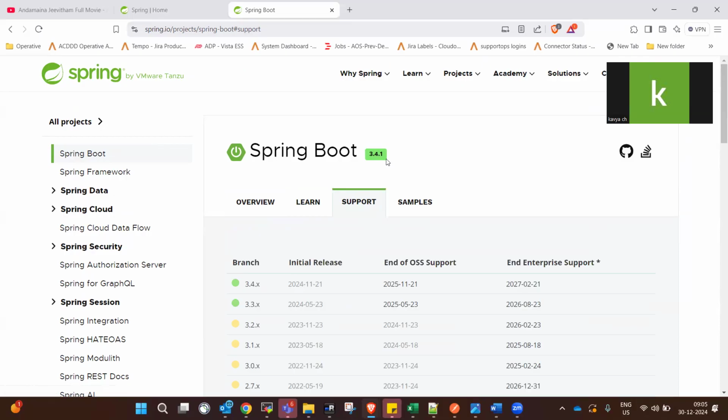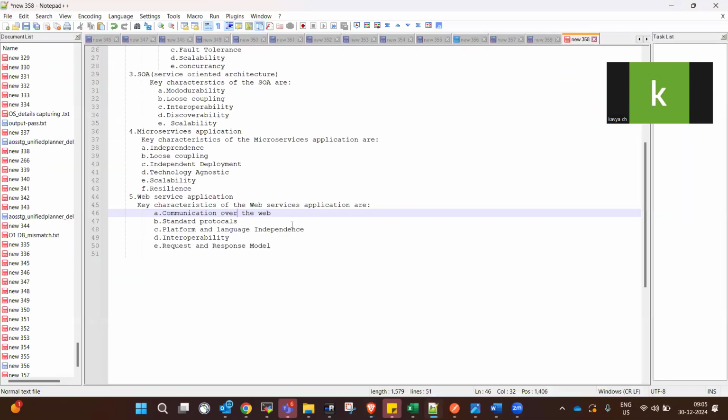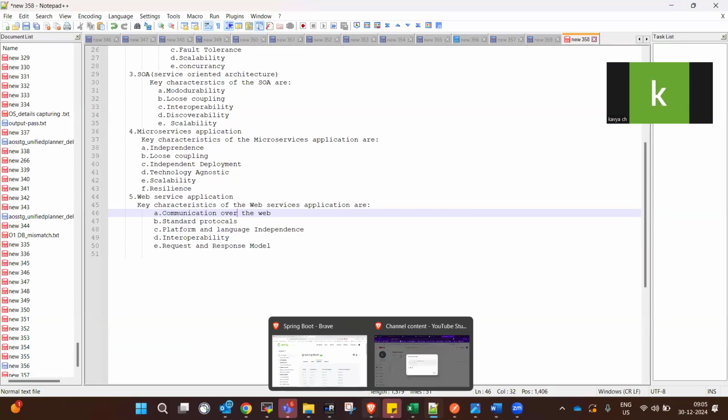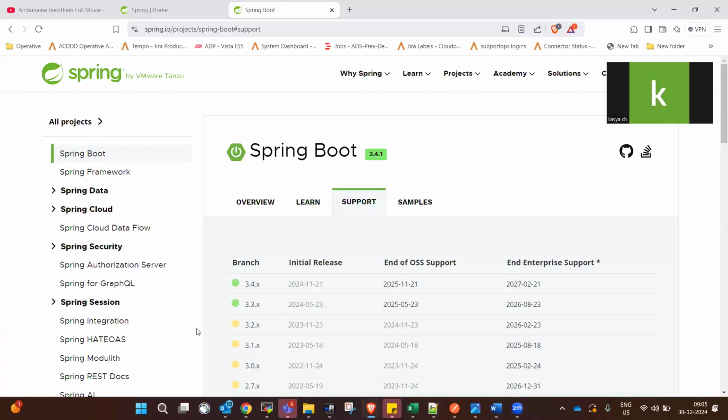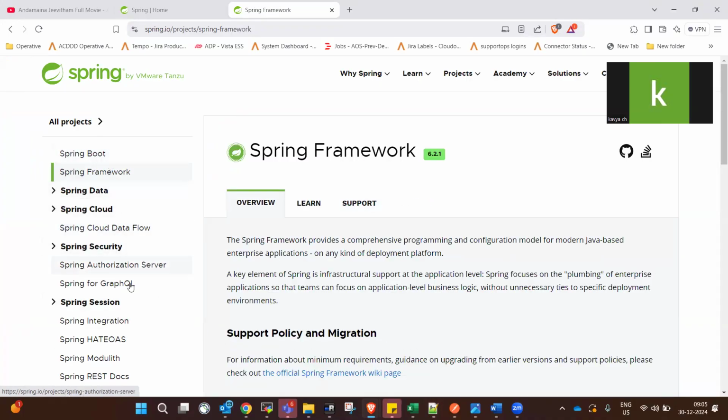We can build by using these basic technologies, Spring and Spring Boot frameworks. Here we have some different types of projects. All projects we can see here, also Spring Framework, Spring Data, Spring Cloud Data. This type of projects we can see here.